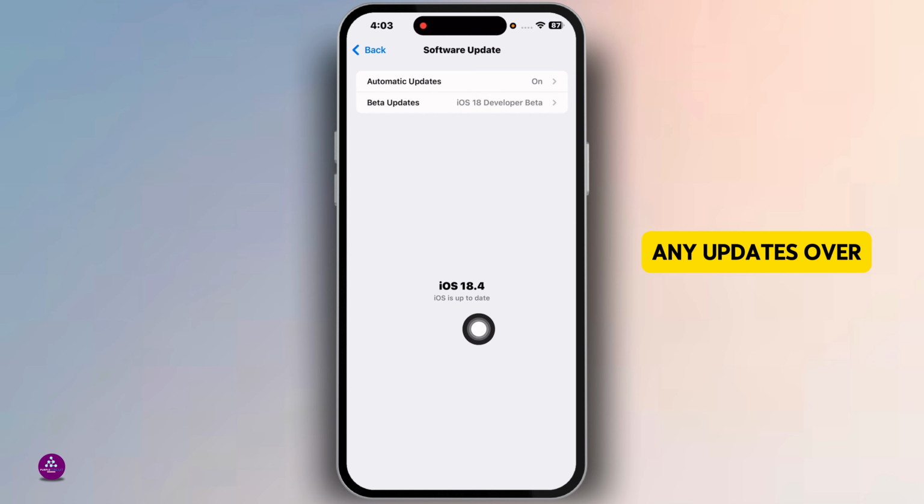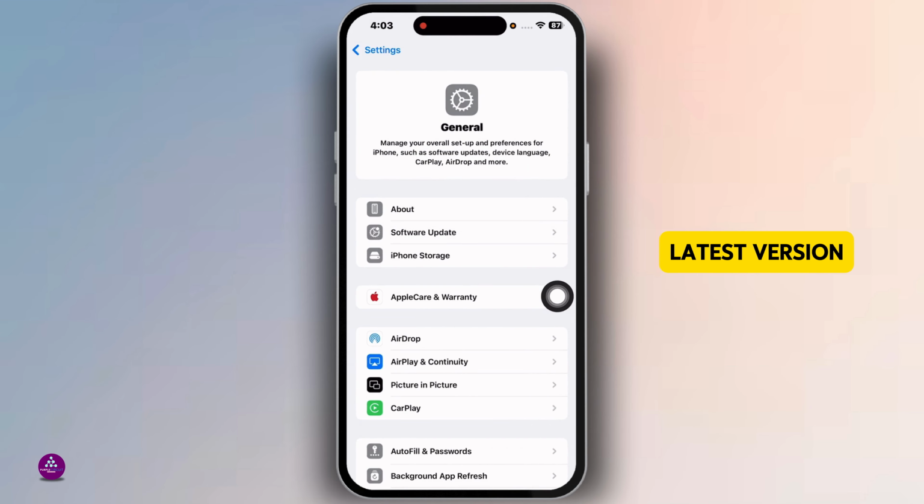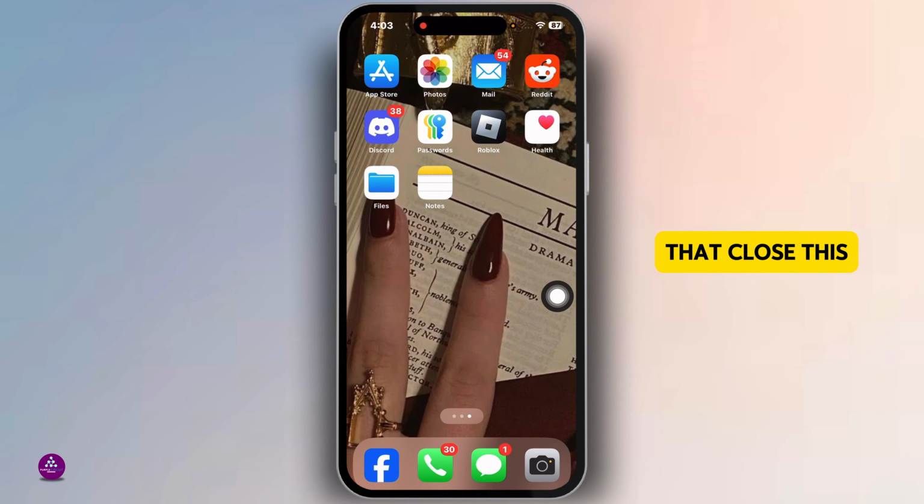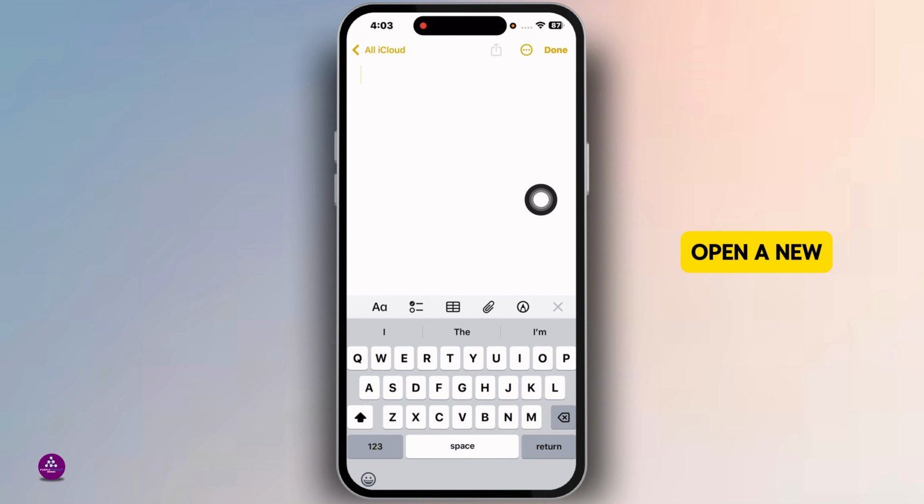If you find any updates over here, just update your iOS to its latest version. After you do that, close this. Now launch your Notes app, then open a new note.